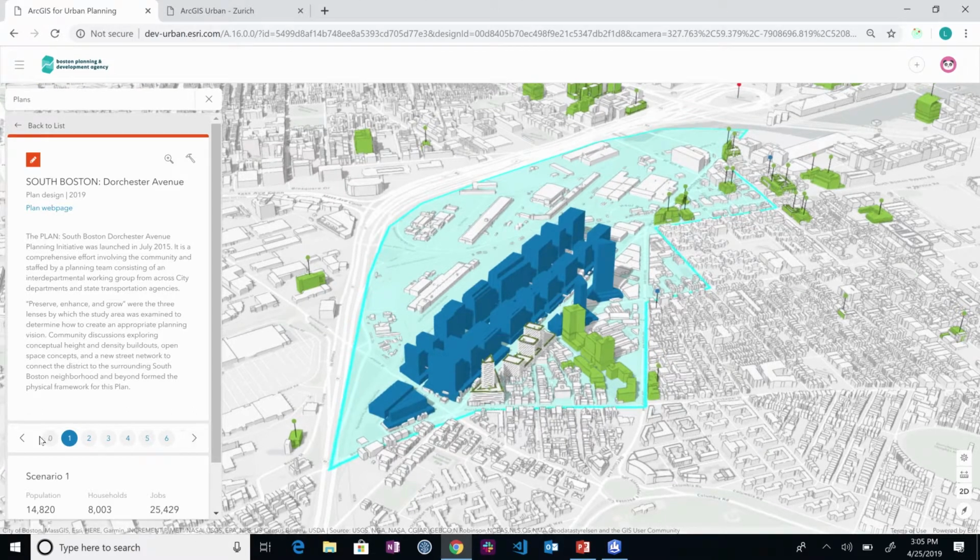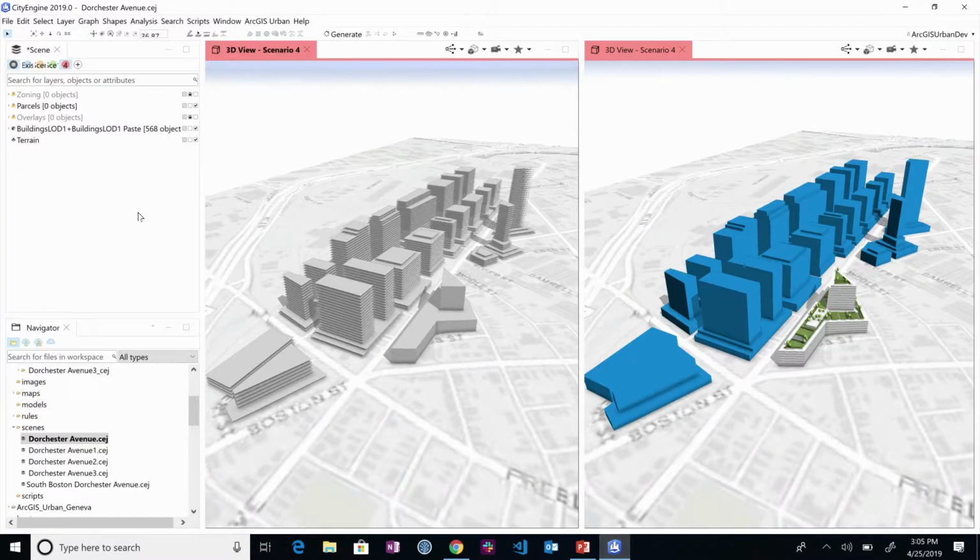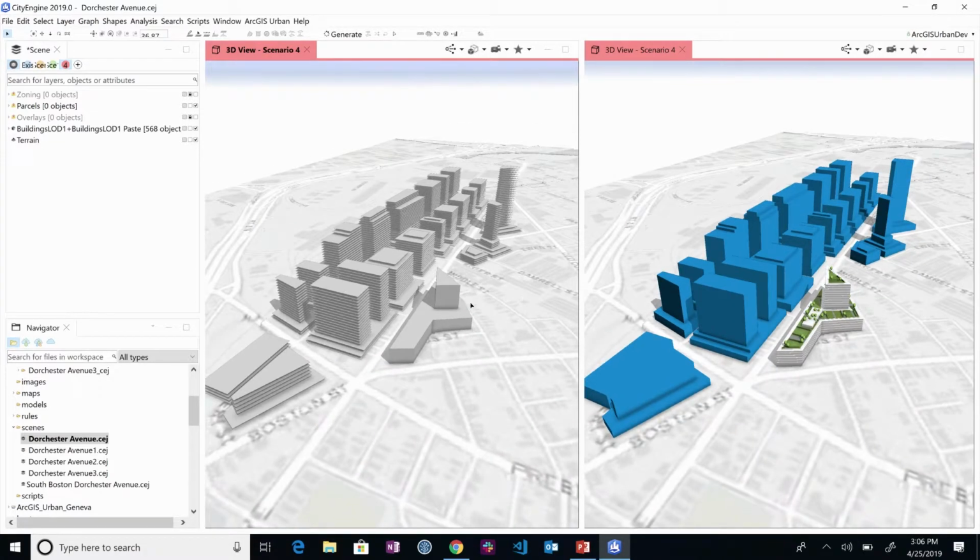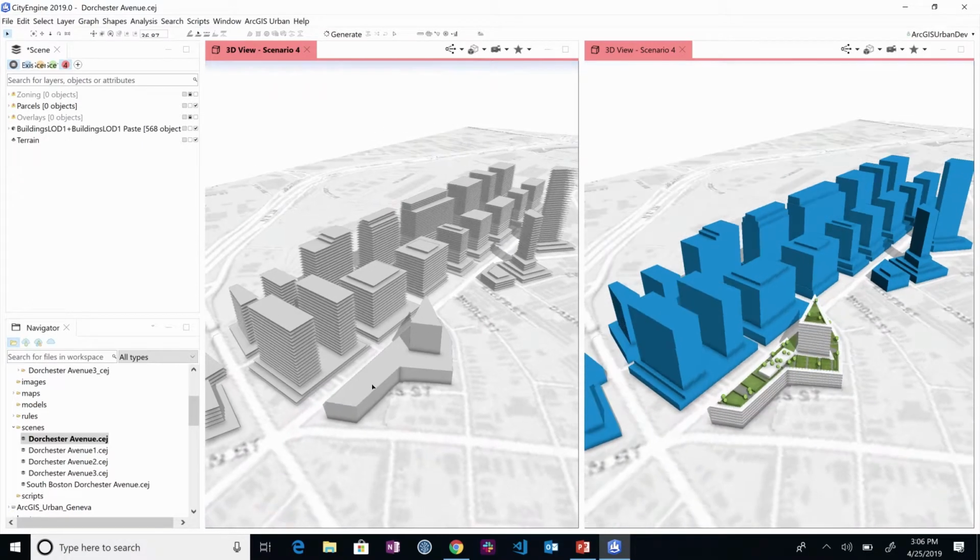And you can see here I have a couple of scenarios in here. I've also loaded them here in CityEngine, and what we can do is connect to Urban and then download a plan or a project and open it here in Urban. I've already done this for this one here.